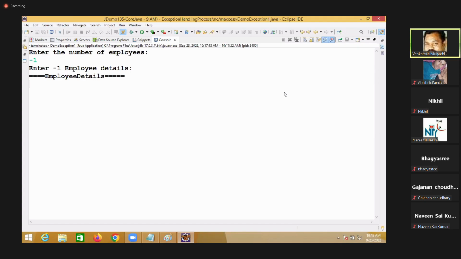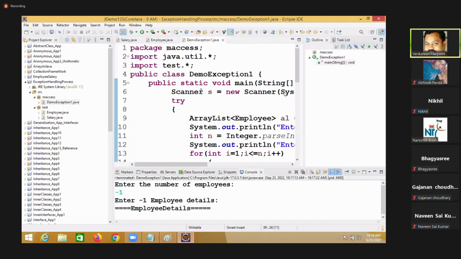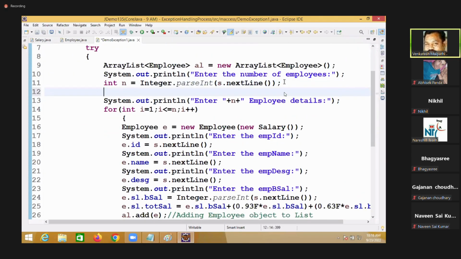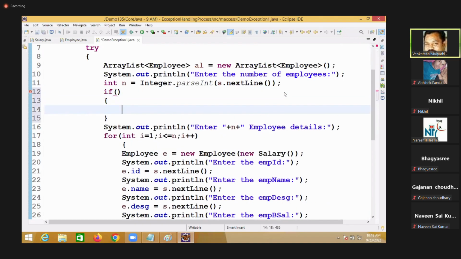But this is not built in. This is user defined. I must write a condition. What is the condition now? If anybody entered n value less than or equal to 0, you must define one condition here. This I am calling it as exception.